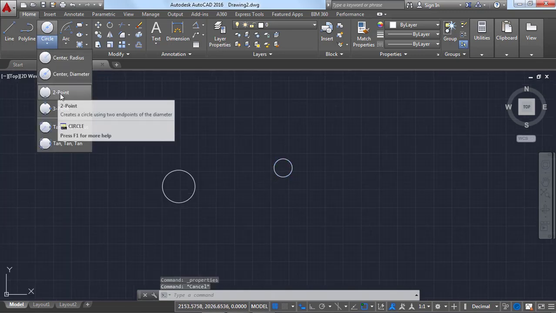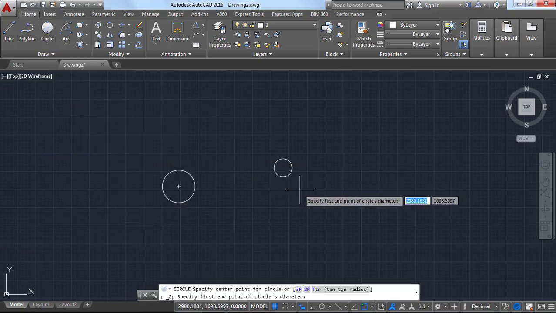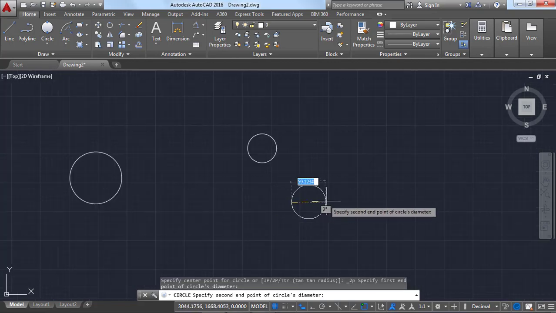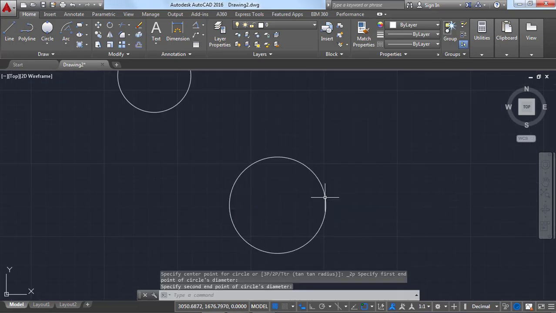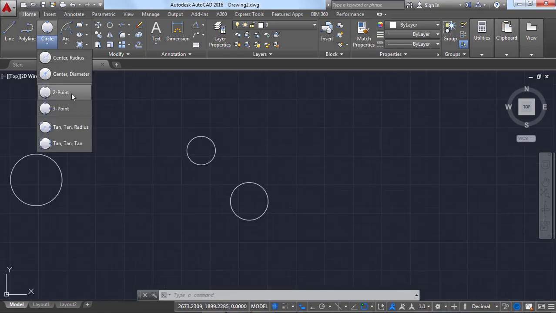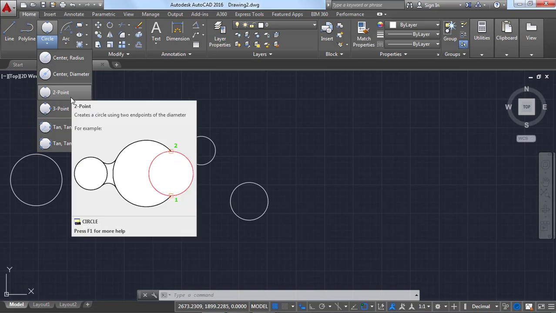Here there is a 2-point option. Click on the 2-point option. To draw a circle we need to pick 2 points. I am picking this as the first point, and again I am picking this as the second point. With the help of 2 points we can draw the circle. Now with this 2 point option, I am going to draw a circle with the relative coordinate system.